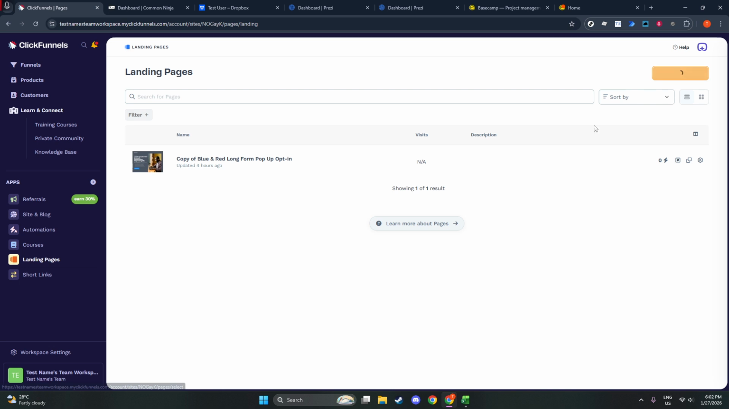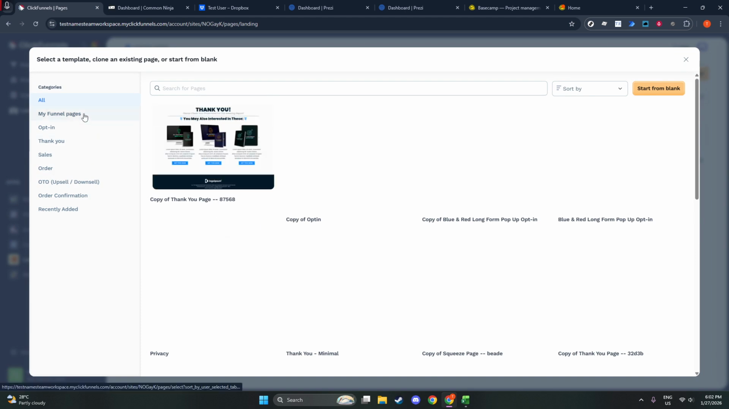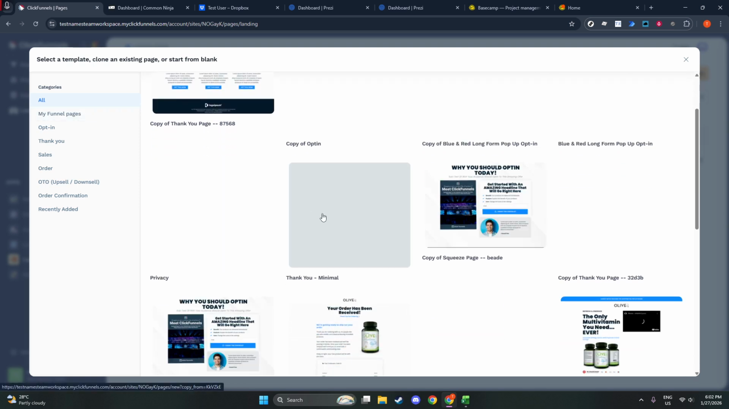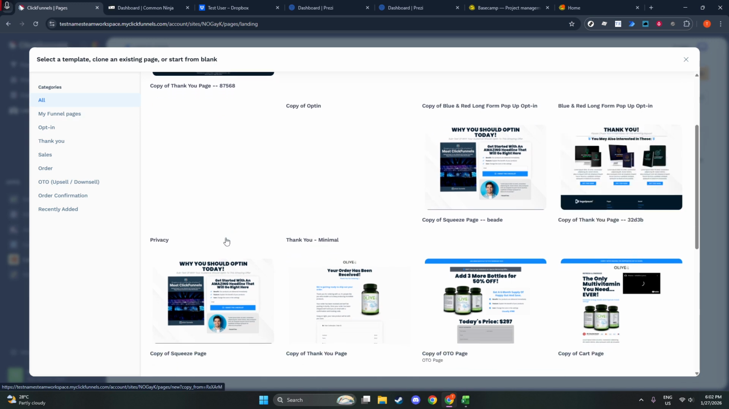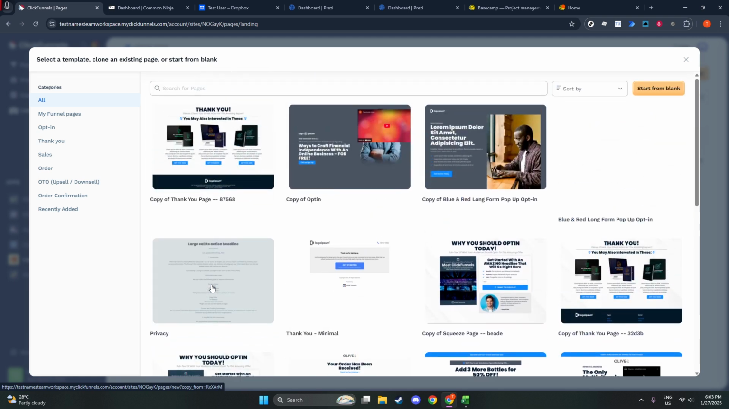In the top right, click the New Landing Page button. This brings up the template library. Browse through the layouts and choose one that fits your goal, whether that's capturing leads, promoting an offer, or registering attendees for a webinar. Templates are organized by purpose to save you time, and you can always customize every section later, so pick the structure that gets you closest to the outcome you want.